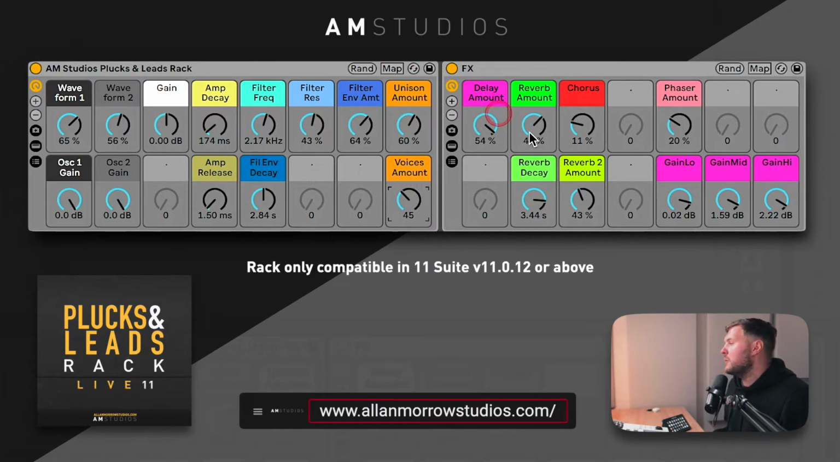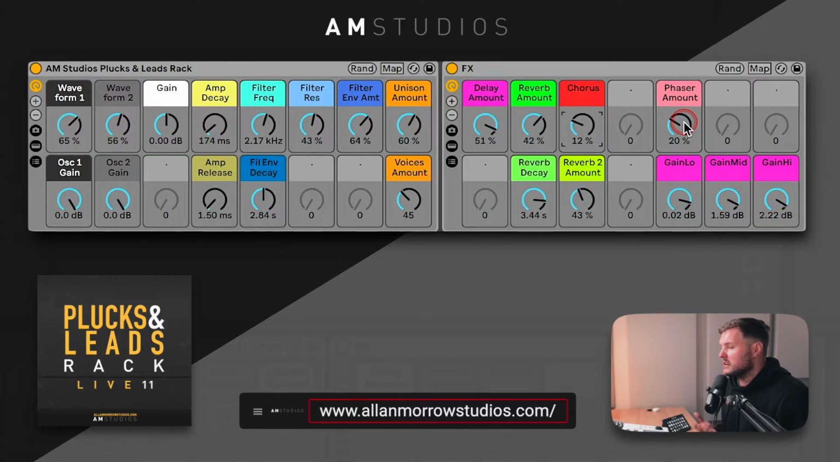And then we obviously have the effects section here. We've got delay amount, we've got reverb amount, chorus, phaser. Now I've set these up again with random in mind so that it doesn't completely drench it and all you can hear is just reverb when you hit that button. So you can go into the back end and alter these if you want. We have the reverb decay here, and then we have another reverb here as well.